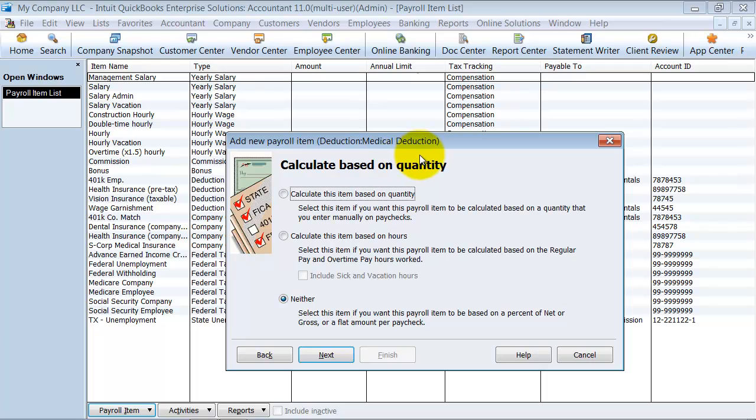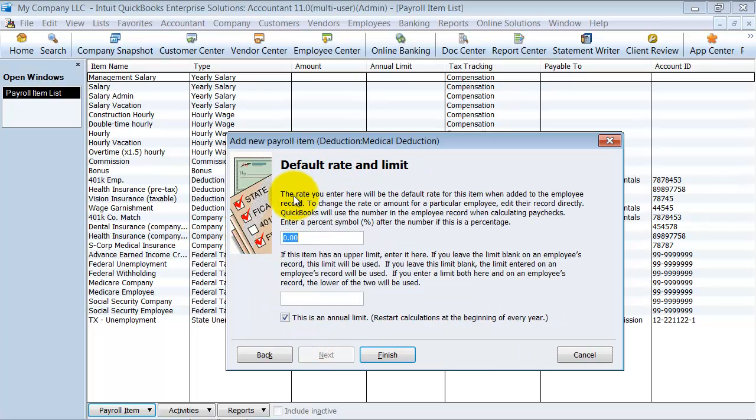Do we calculate the deduction based on item quantity, based on hours? Okay, do I include sick and vacation hours on that? Or do you do neither? So I'm going to say neither for now. Okay, here you can enter the default rate if there's a default that you want to come through. So let's just say it's $100 that we just charge every employee, every payroll. Is there a limit annually, $1,200, because it's just monthly? This is an annual limit, so it restarts every year. And we can go ahead and say finish.